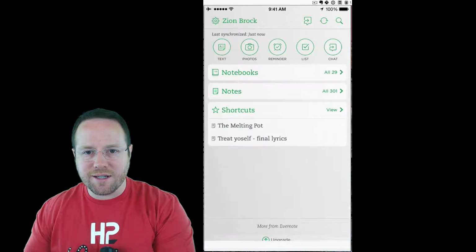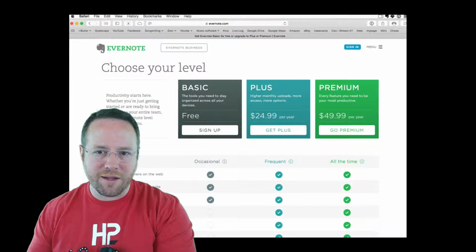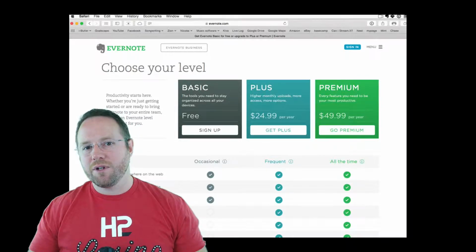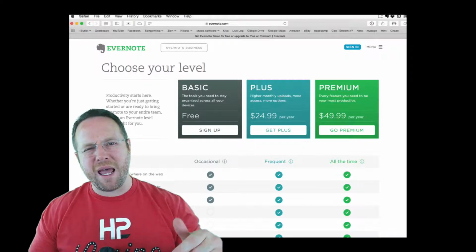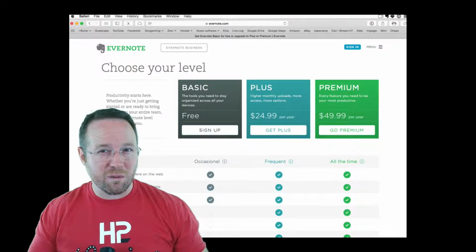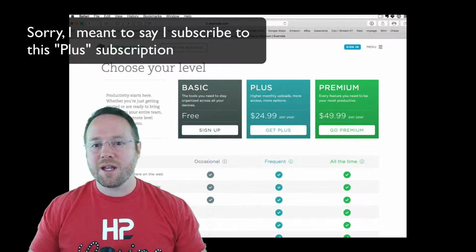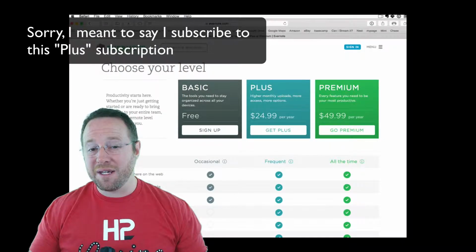The other thing about this is that there are different levels. I mean, I think the basic version is free. If you go to evernote.com, it's free. And then I think they have paid subscriptions. I pay for, I think, the basic one, which gives me a little bit more options. So check that out. To me, it's totally worth it.